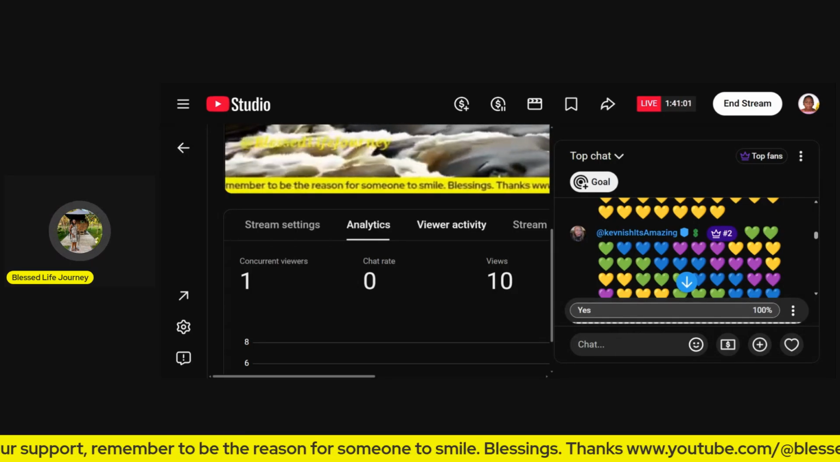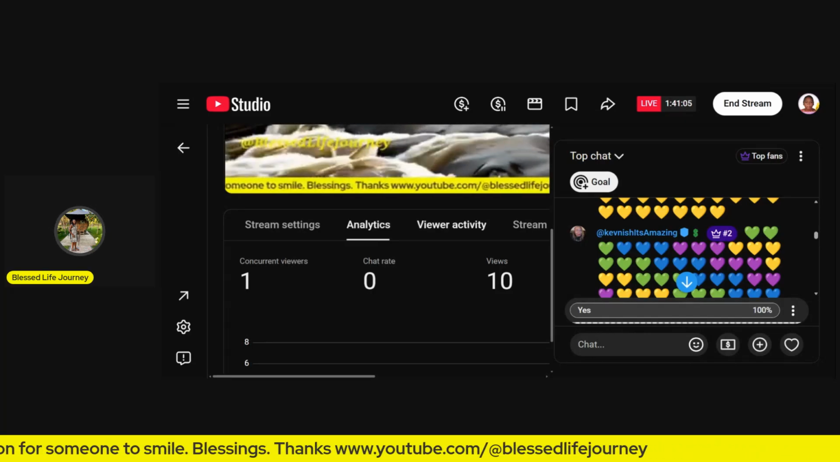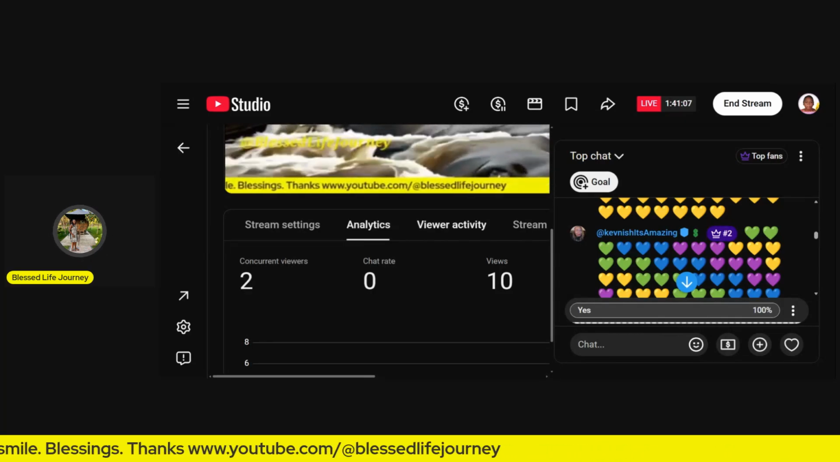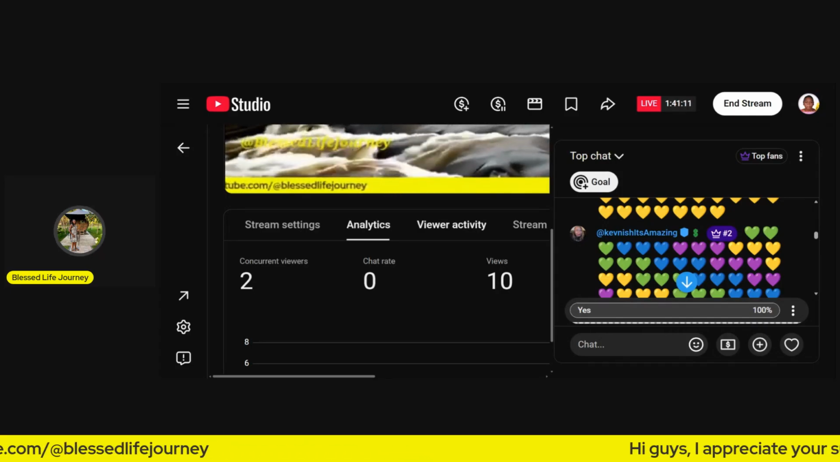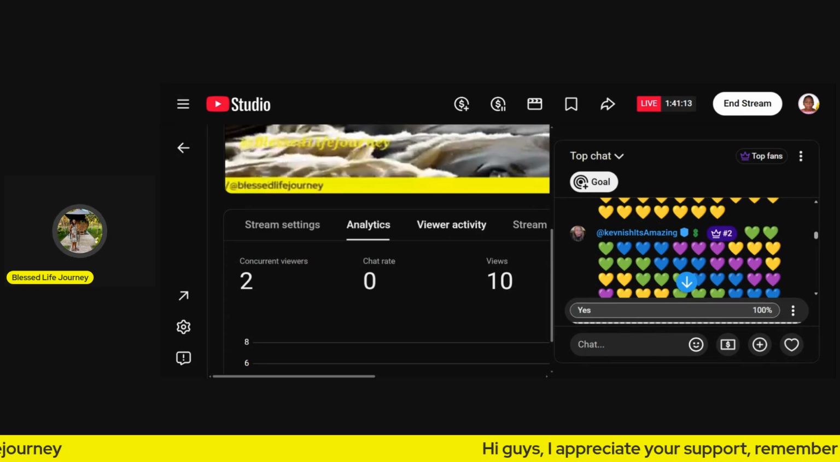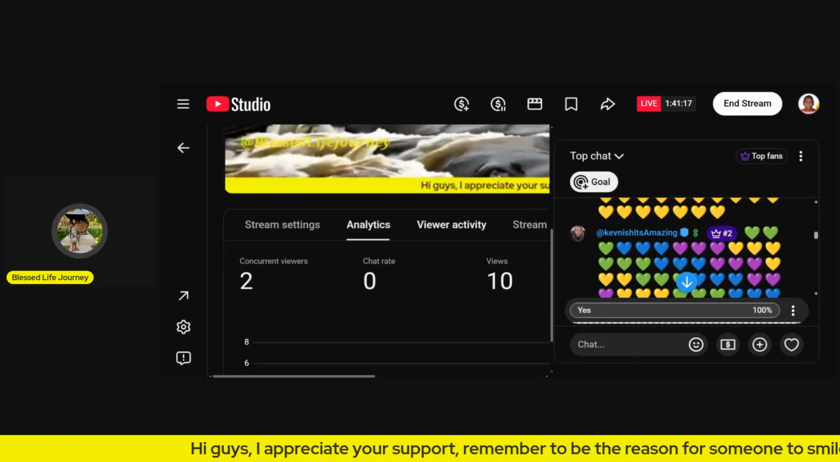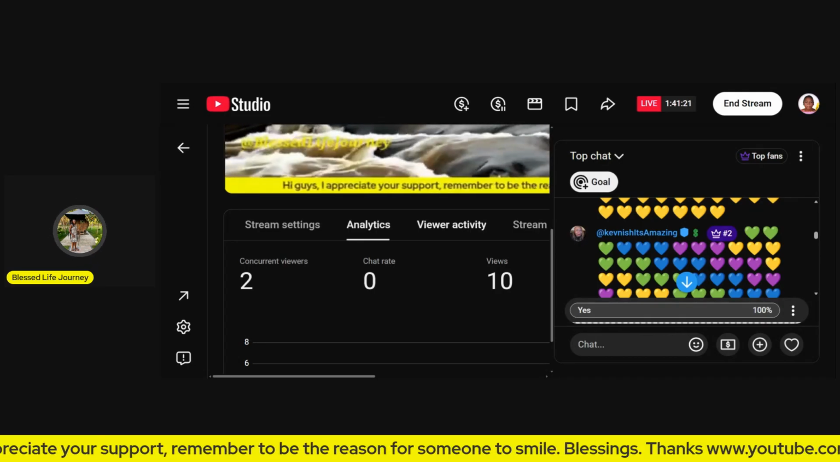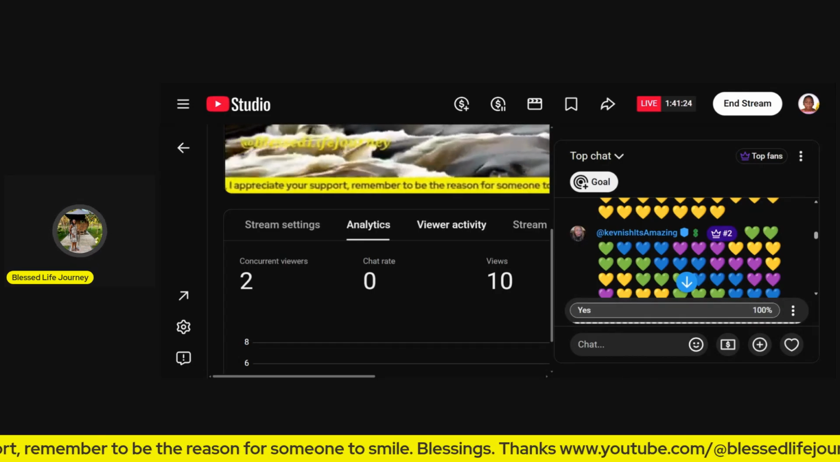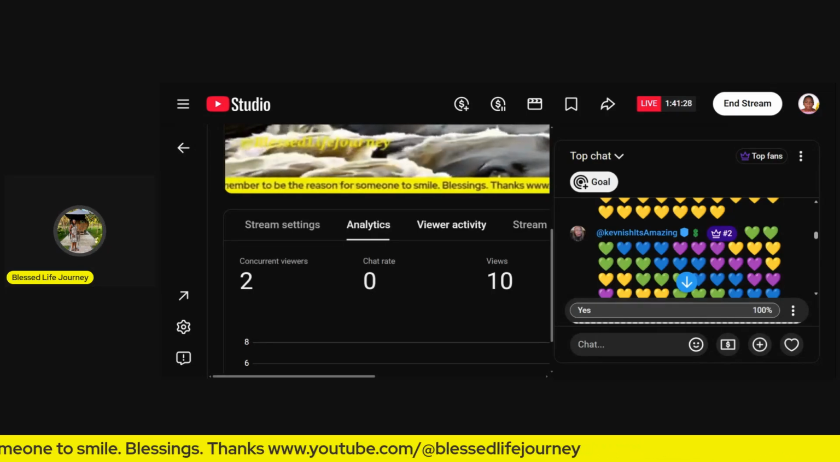Step one, combined analysis. This is the graph where you see your concurrent viewers and your watch time metric. Your concurrent viewers is aggregated. This means mobile feed viewers, shorts feed viewers, and your desktop viewers are all added together in this one number.